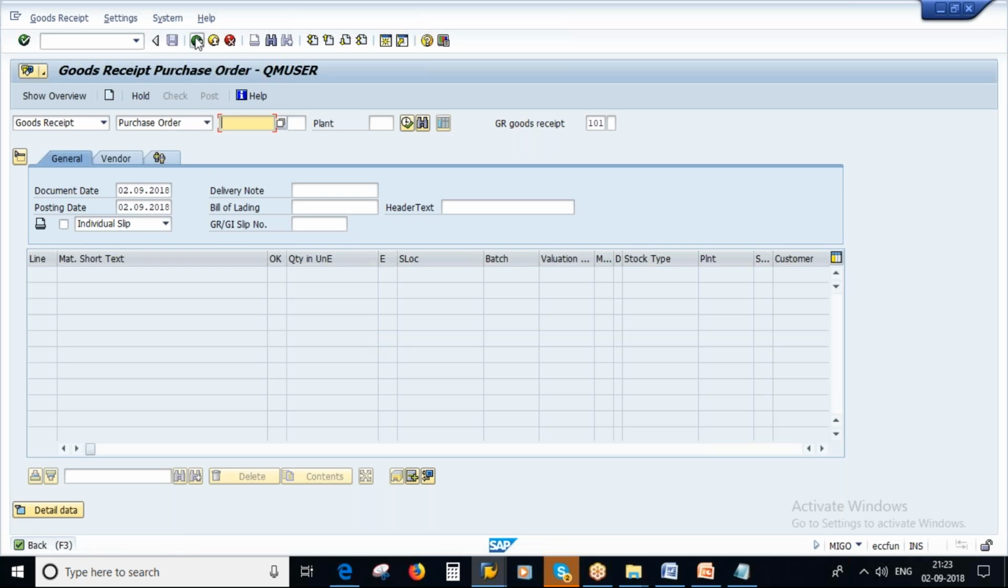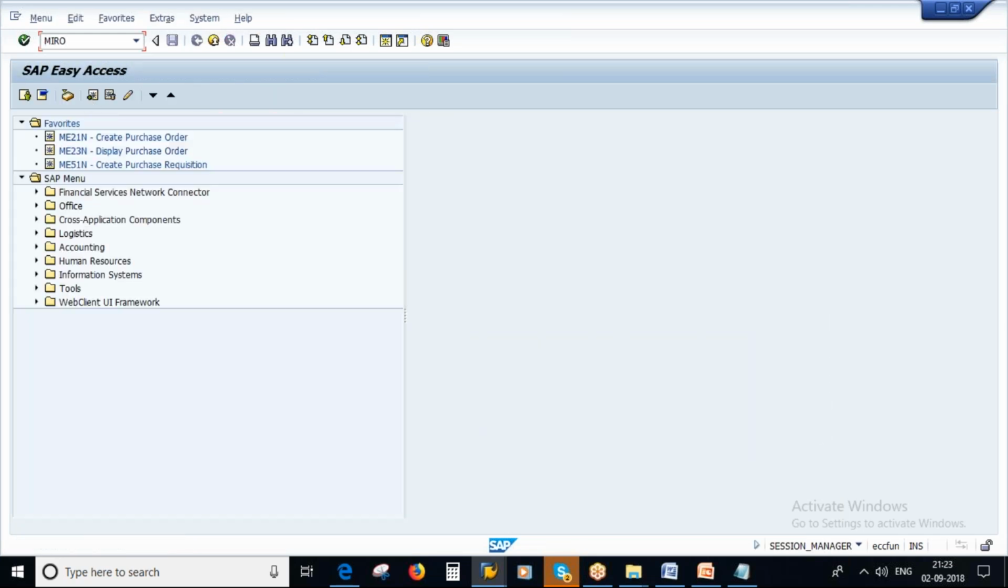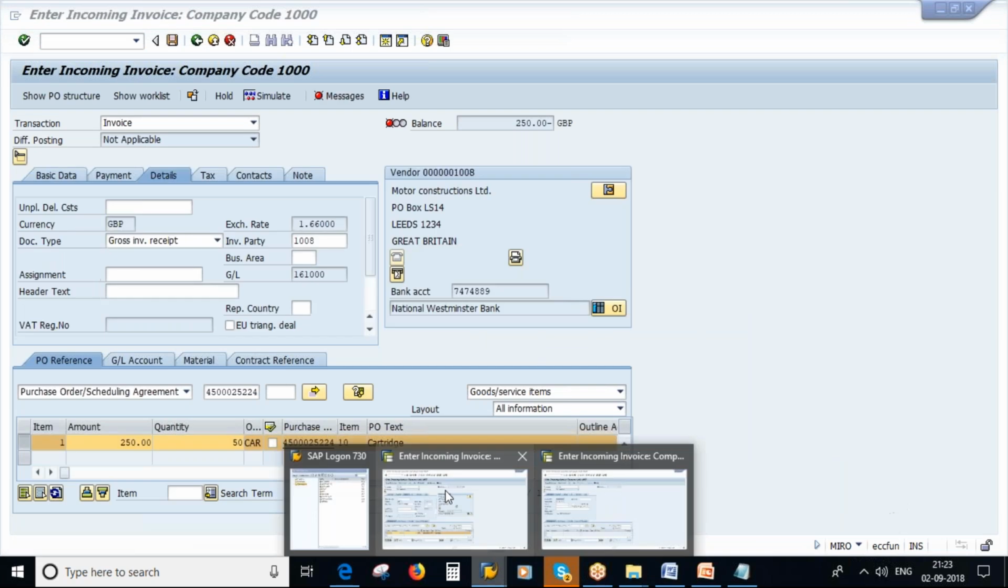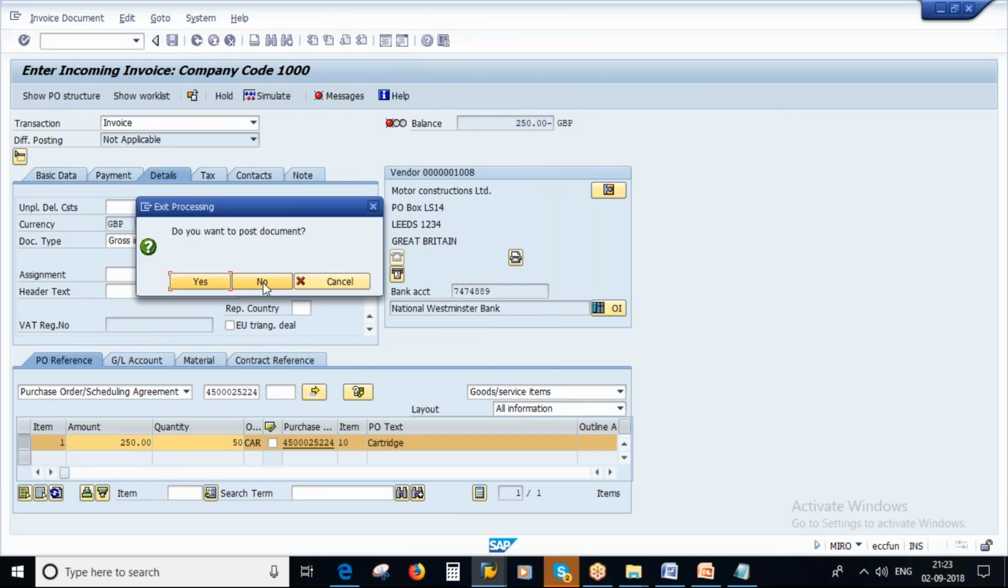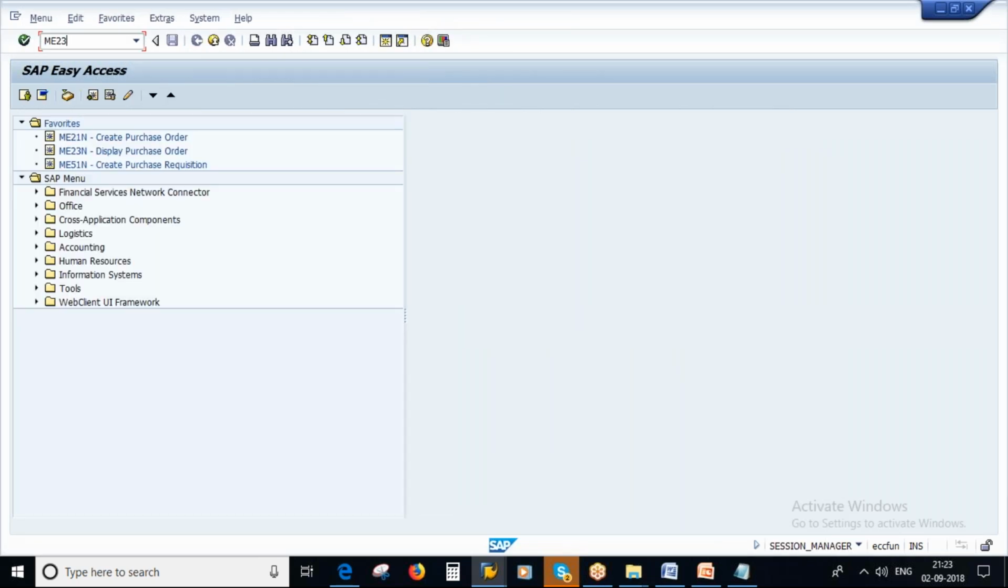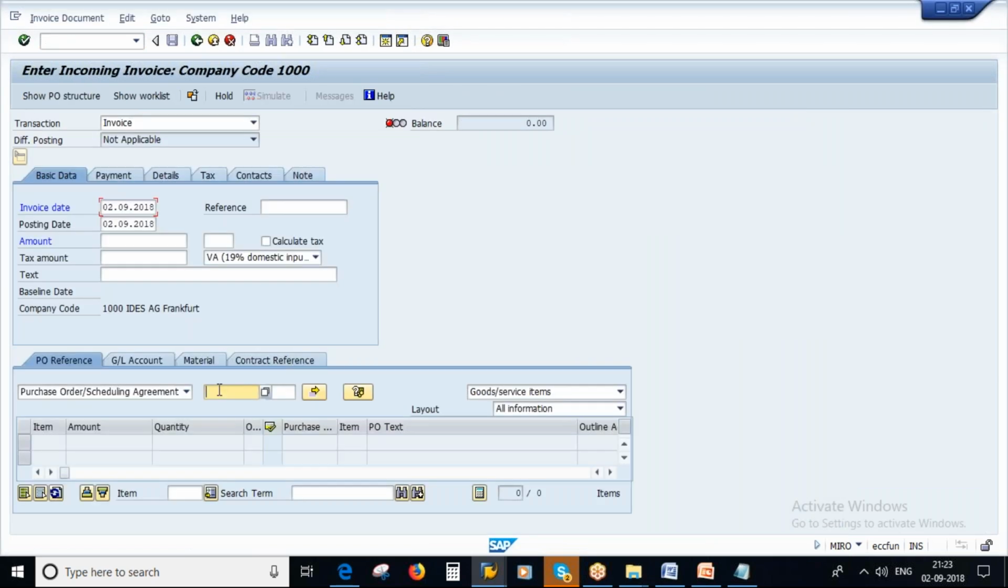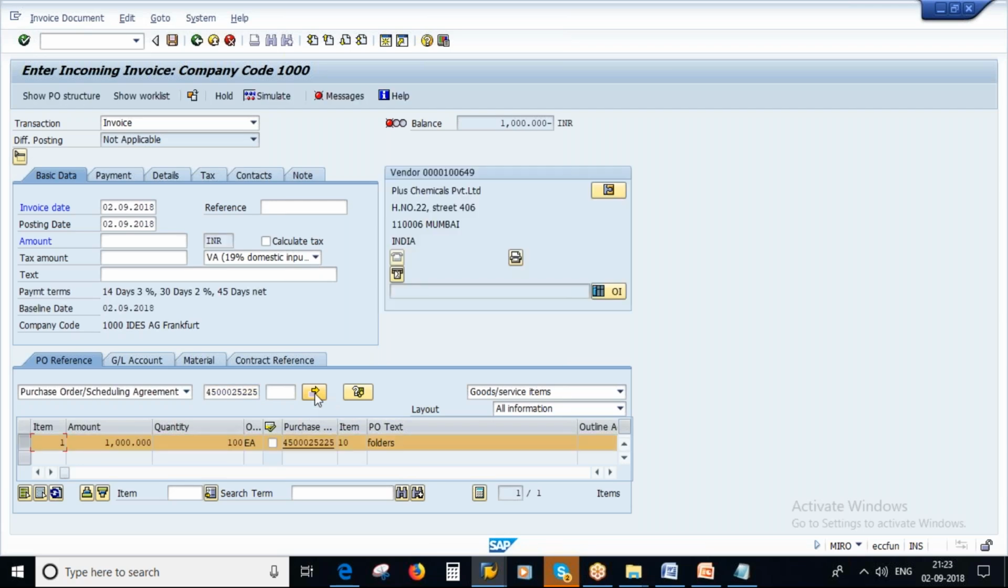Now when you do the invoice verification, MIRO, enter the invoice date. Okay, so what was the PO number? Sorry, what was the PO number? Just one minute. 23. This is the PO number. If you take the PO, enter the PO number here. Okay, now click on enter. Now if you see, the total amount is 1000.